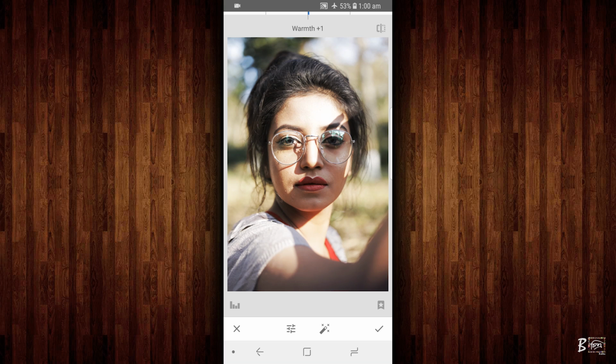Now at any point, if you want to see how much change your image has gone through, you just have to tap on this button and see where you began, and when you release the button, you will see where you ended up at last. Since I am quite happy with my edits, I will tap on the check mark at the bottom right corner to save my edits. Right here.